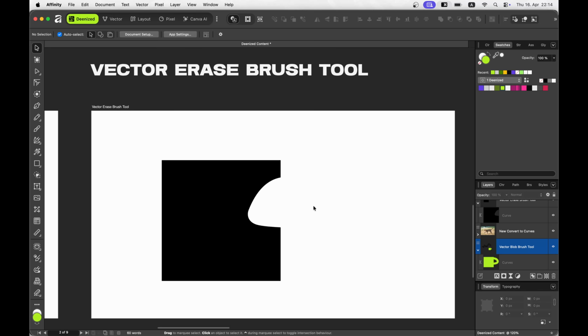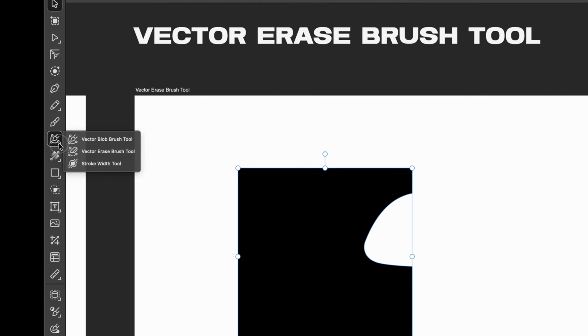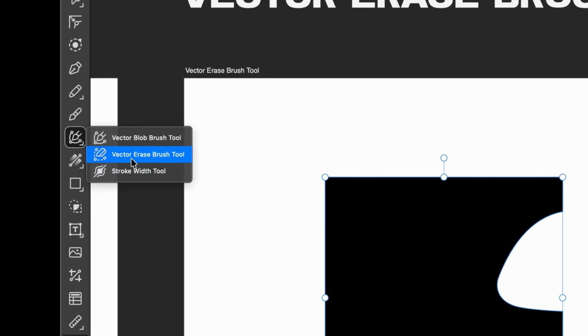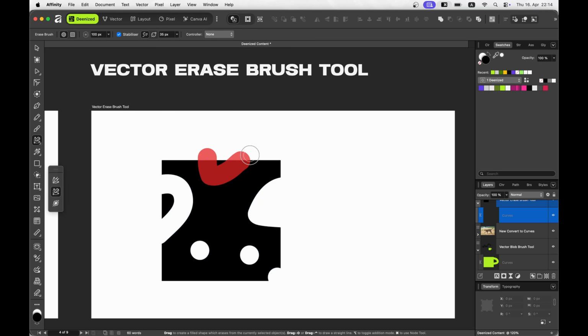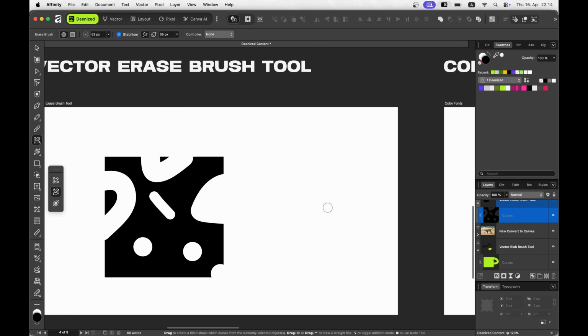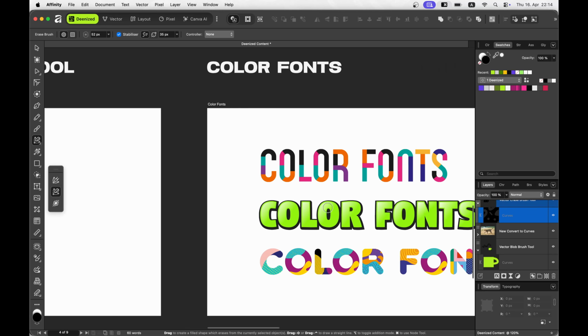Finally, we have the Vector Erase Brush Tool. This has been one of the most requested tools, and I love it. You can adjust the settings up here. Okay, let's move to the next one.